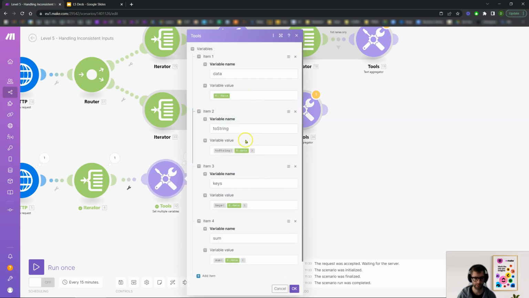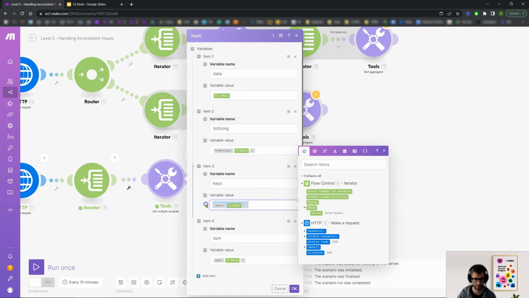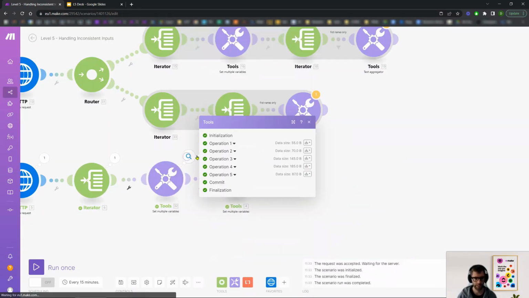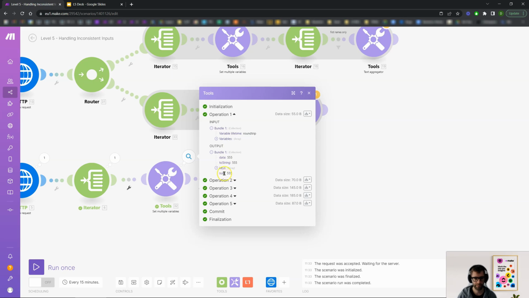In order to better demonstrate what's happening for each of those incoming values, I've prepared this helper module. So I'm doing toString over data, I'm doing keys over the data, and I'm also doing sum over the data. So when I open the outputs, we can see that when the actual data is 555, toString is 555, but we don't care too much, but the sum here is 555. So when this is matching, we know that the incoming data is a number.